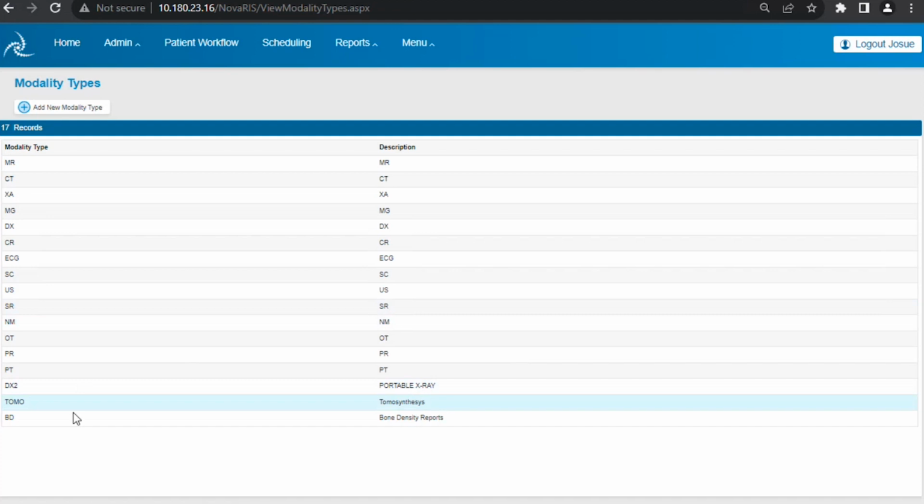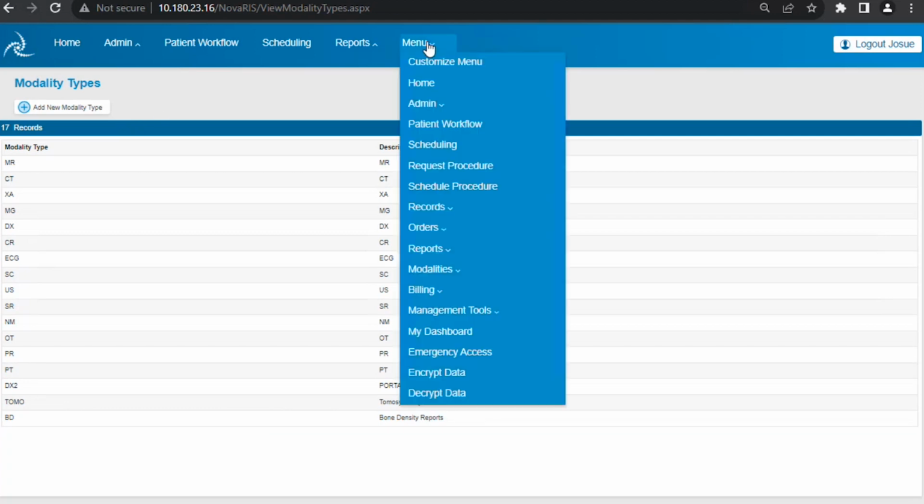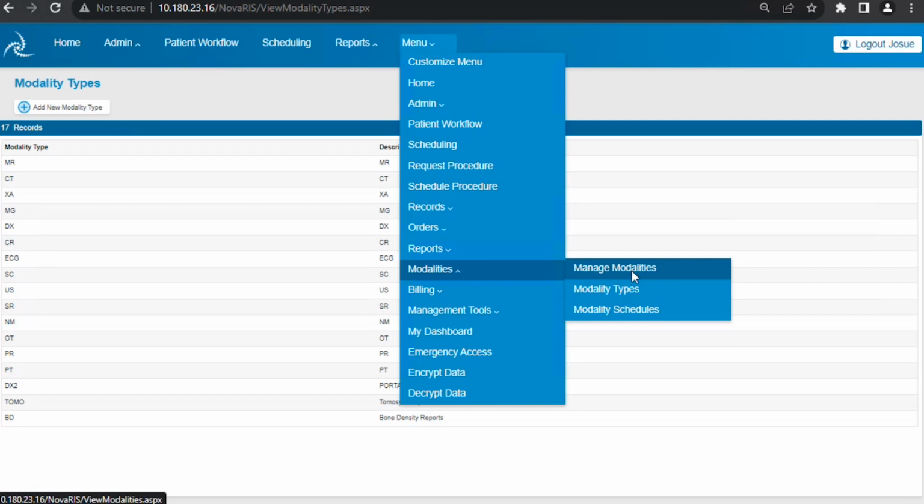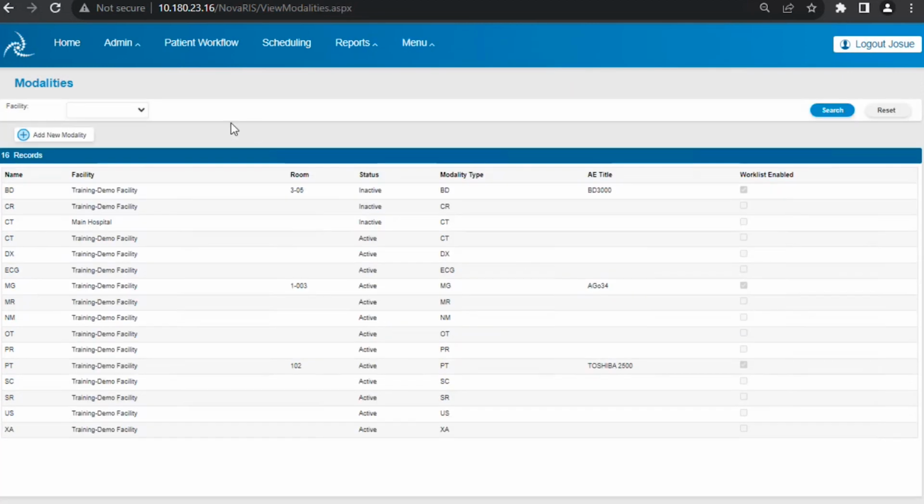So as you can see, very simple, I can just create a new modality. Now I can go and add that modality into my schedule. I can do that again by going into my modalities menu and going to manage modalities. Here, as you can also see, it will show me all the modalities that I already have. And as you can see, some of these are inactive. Maybe they are broken or in maintenance, or they are waiting to be fixed because the parts weren't on site.